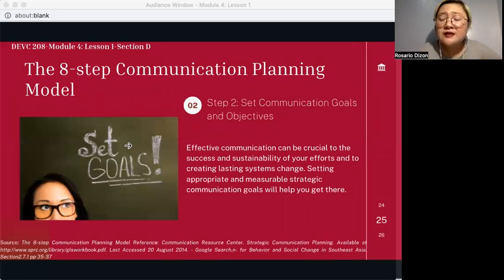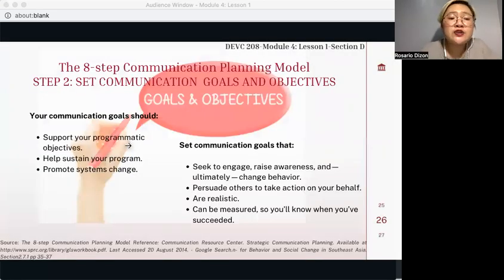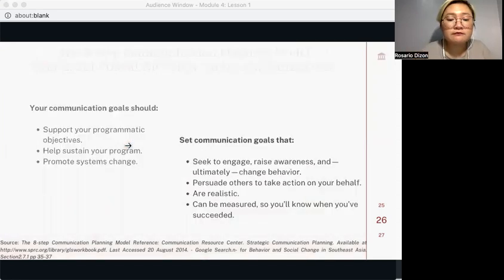So the second step is set measurable communication goals and objectives. So these are the guide that you can use. Your communication goals should support your objectives or help sustain your program. And then set communication goals that ultimately seek to engage, raise awareness, and ultimately change behavior, for example.